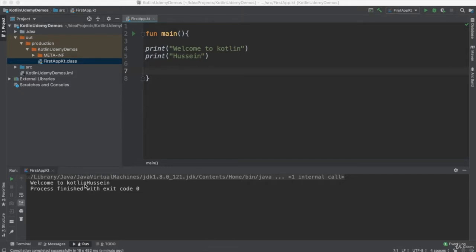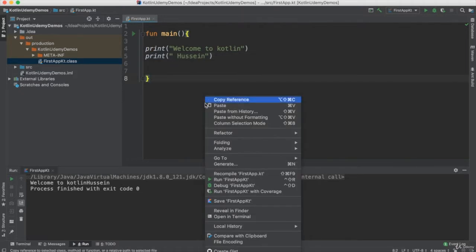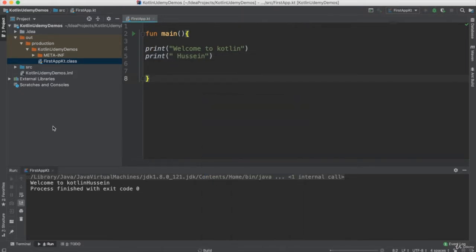It's just about how I want to show the data. Do I want to have space between them? Do I want to have everyone in line? If I want a space, I just make sure to add a space here. So now when I run it, I would see a space between them because I just added the space. So it will print Welcome to Kotlin, then space, then Hussein. Maybe you say no, I don't want them in one line. I want this one in one line and this one in another line.